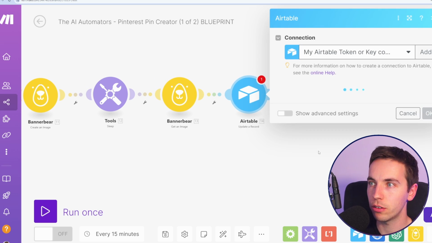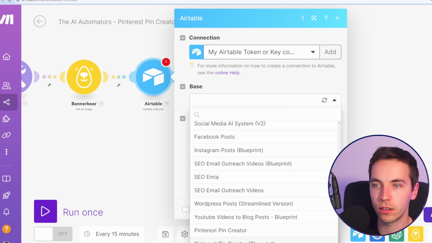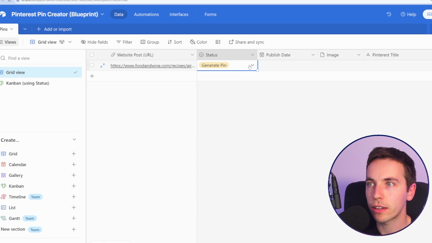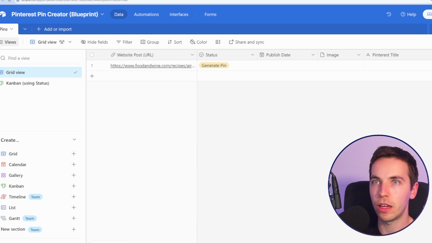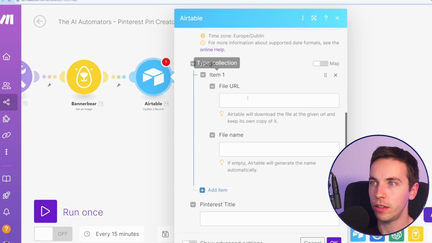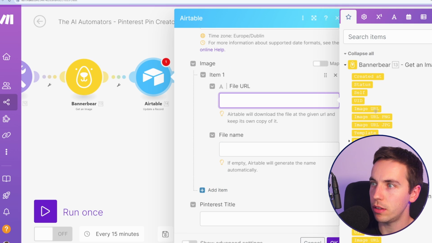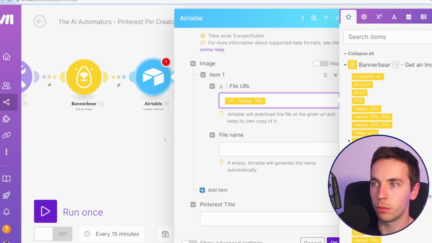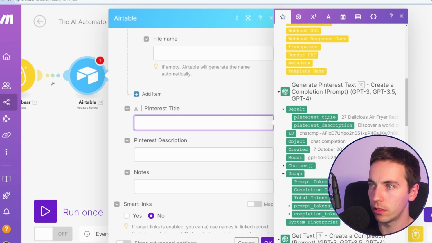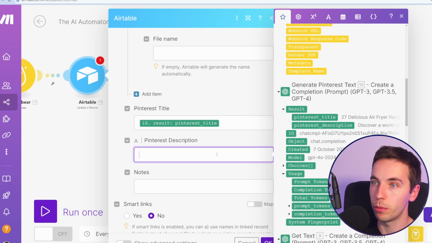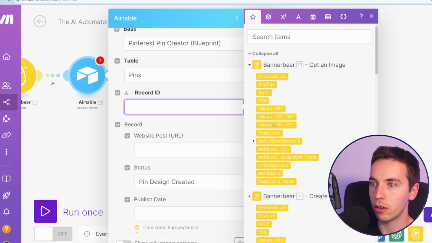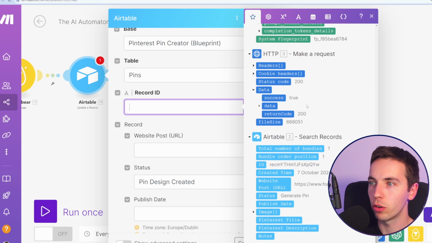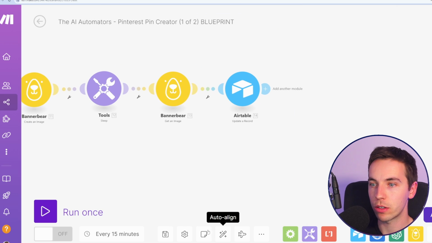So I'll select update a record. We'll select the correct base, table of pins. So we'll go back to this. We want the status to be pin design created. Go to edit field, just copy that out. Status of pin design created. The image, the file URL is going to be the image URL that we got from Bannerbear, which is this on the right. The Pinterest title is the Pinterest title that we previously generated from OpenAI. Pinterest description is that. And notes can be left blank, so that's okay. Oh, sorry, record ID definitely needs to be populated. Scroll all the way down to the initial first module and select the ID that we want to update. Press OK and press save.